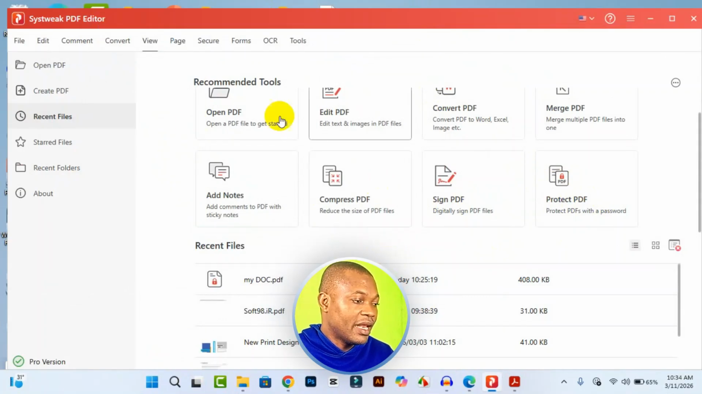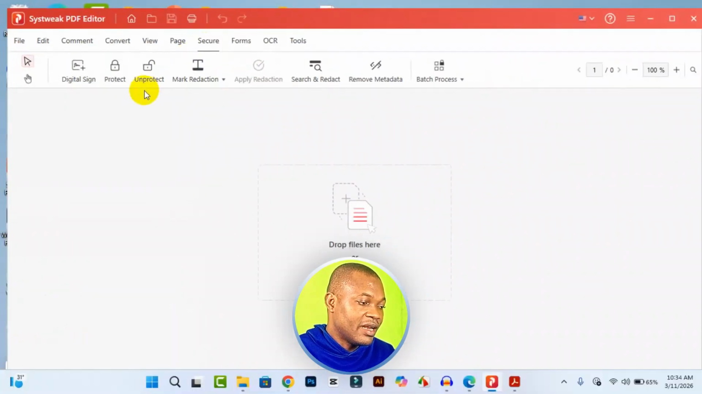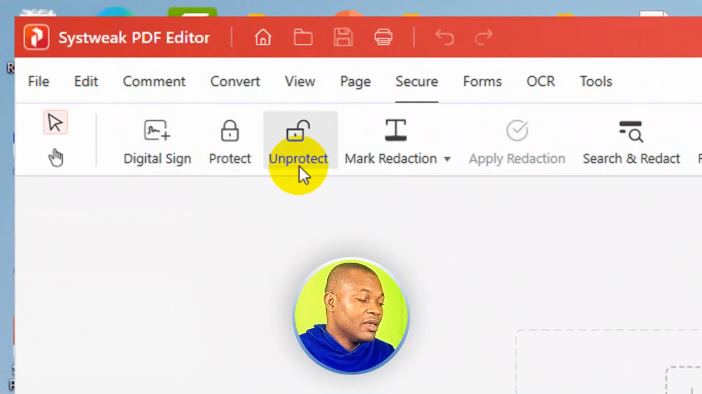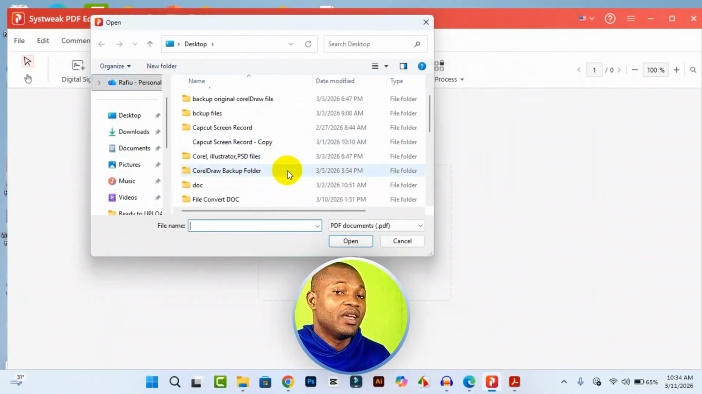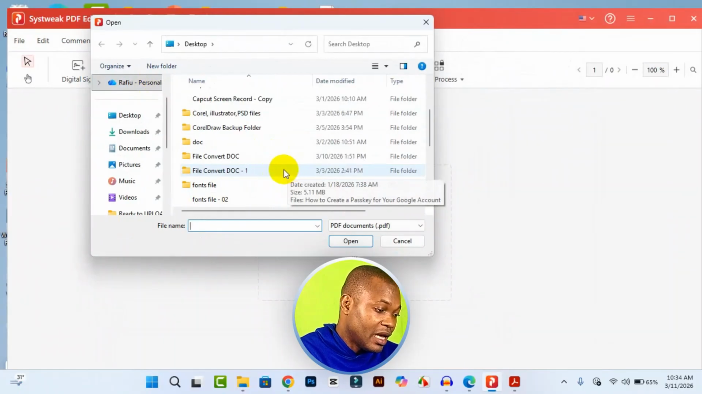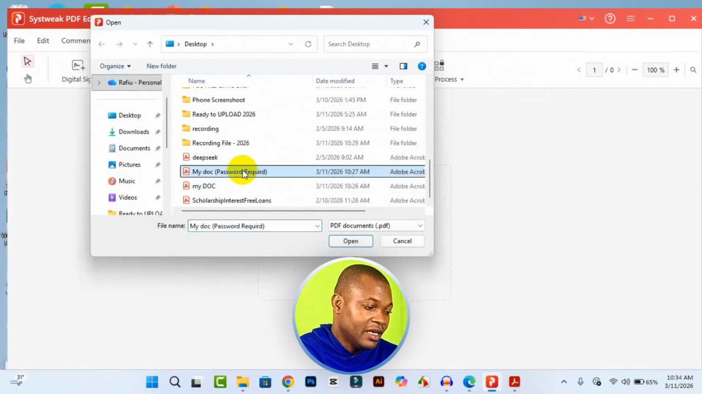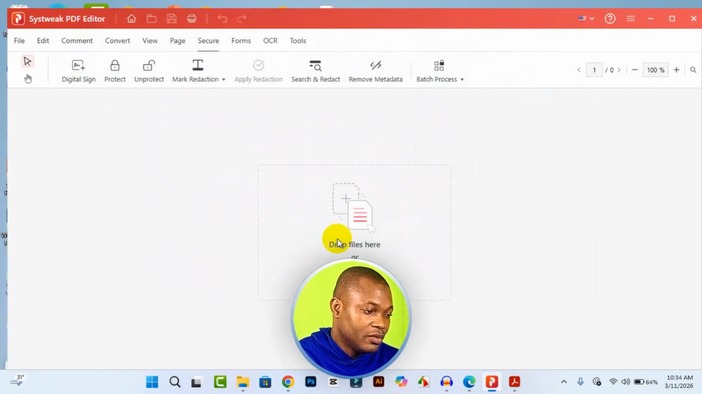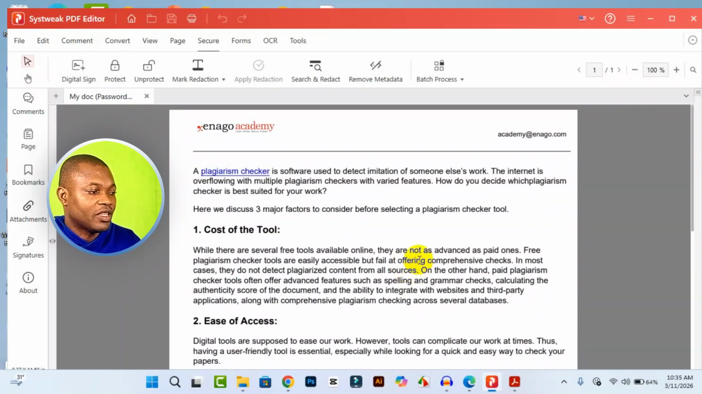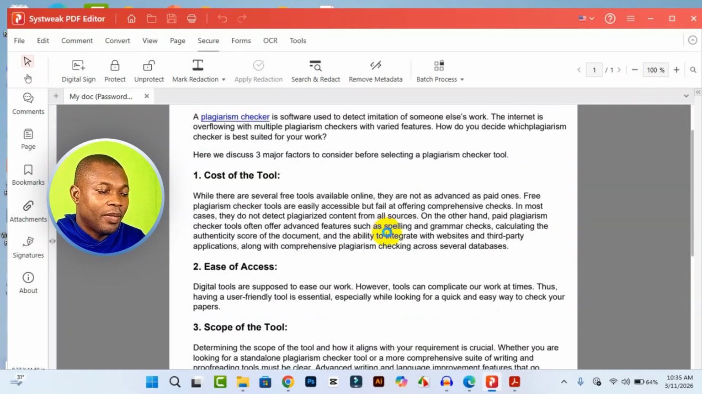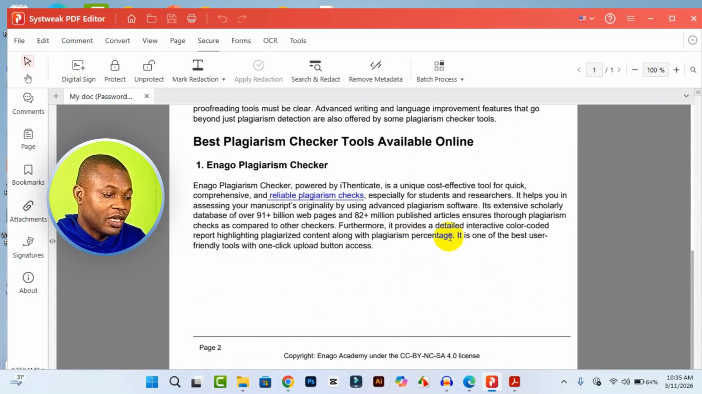Next thing you want to do is to come to the top right here and click on secure. Under secure, navigate to unprotect. And this is going to pop up. What you want to do here is to locate the particular PDF that was passworded. Then I'm going to select it, so you can see the document right here. Then hit open. In a few seconds, allow it to load up, boom, just like so. And you have the password removed and the PDF successfully open, just like what you see right here.